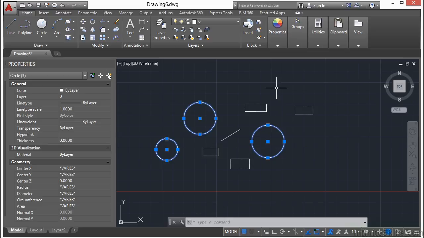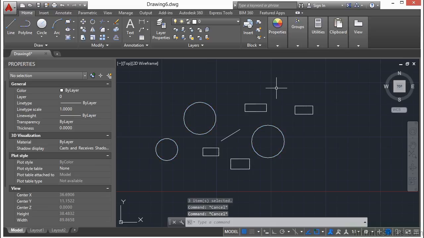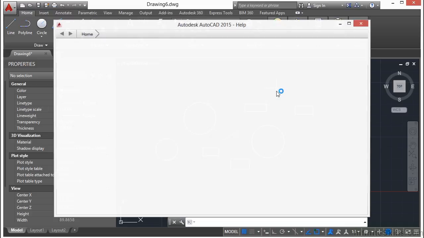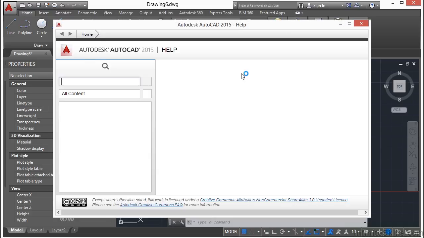Now another little thing I want to give you a tip on is about canceling a command. You press the escape key. It's very easy to do, but be careful of the dreaded F1 button. It happens to all of us CAD users all the time. Hitting the F1 button will open up the help menu. So if I press the F1 button, it opens up the AutoCAD help menu.